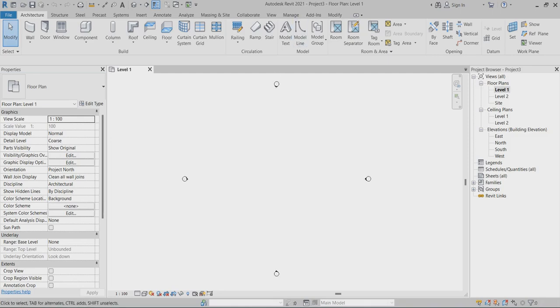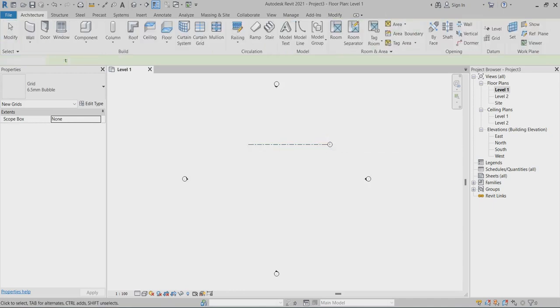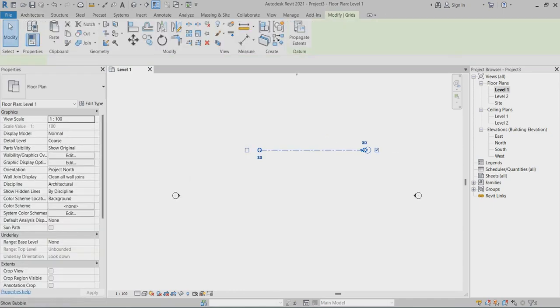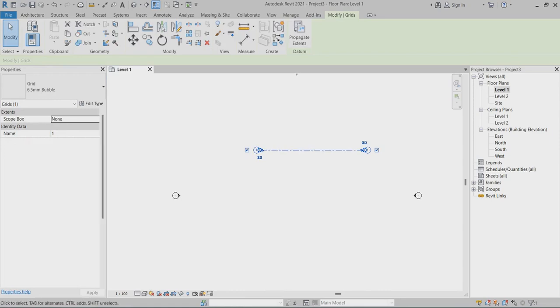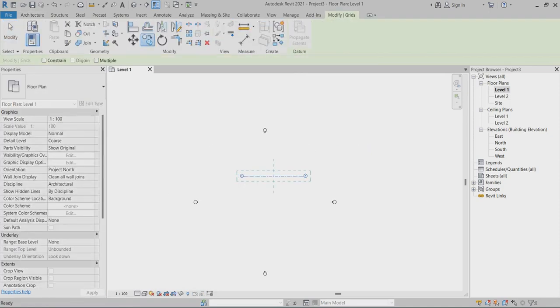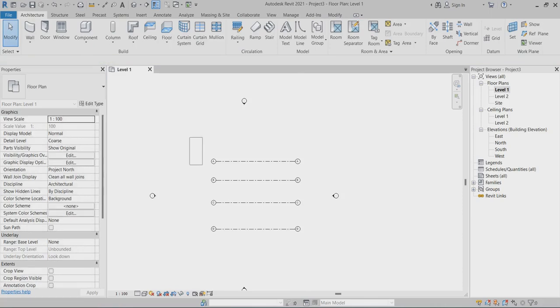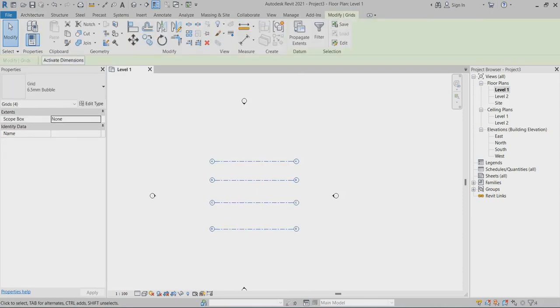Now here I have to create grids. First of all, I have to create the grids. So I have to rename this one just A. After that, I have to copy, go to multiple. I created four grids here. If you want, I can just move it a little bit to the middle. So these are the grids I created.